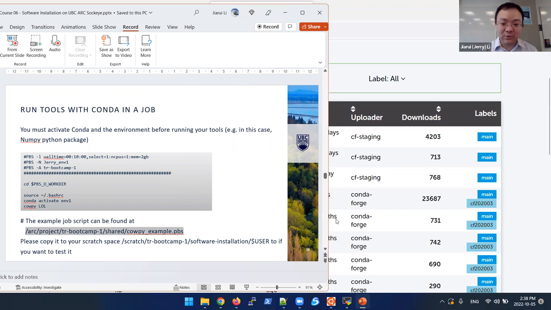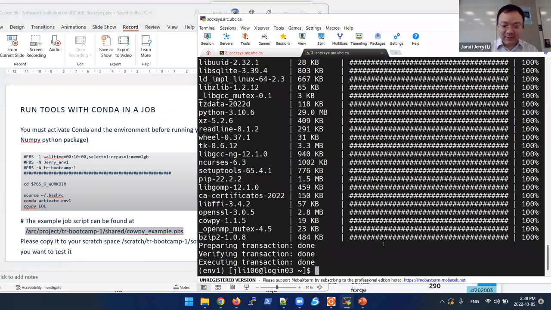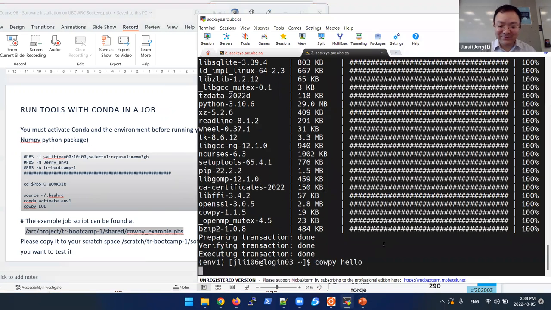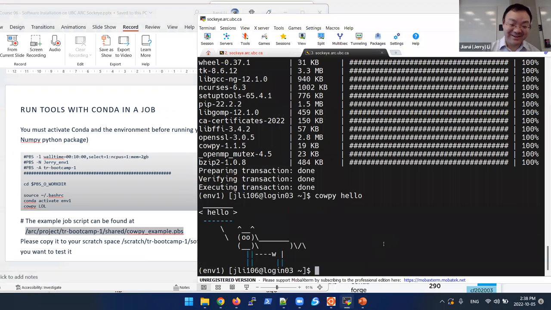Once you install it, you can type the command, and it comes up. You see, I didn't specify or export the path because Conda, the professional guy, does that for you. As long as you are in the environment, everything is set up for you.